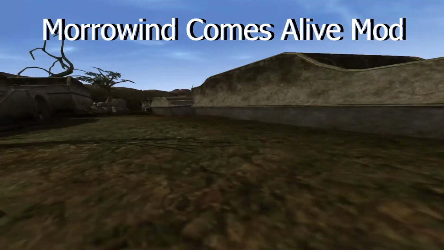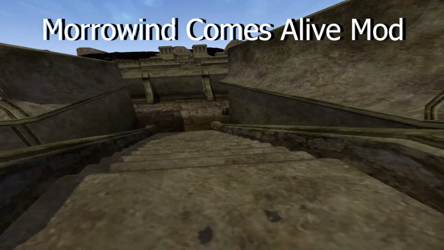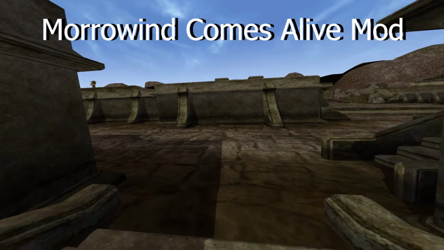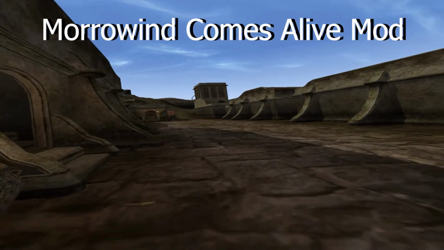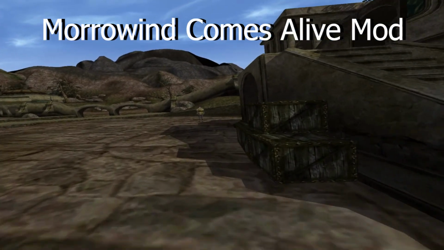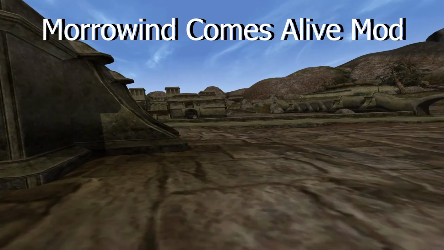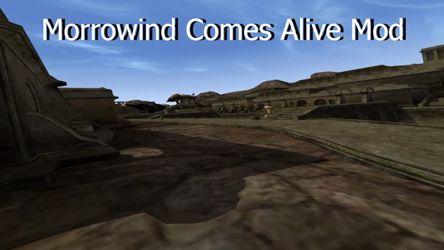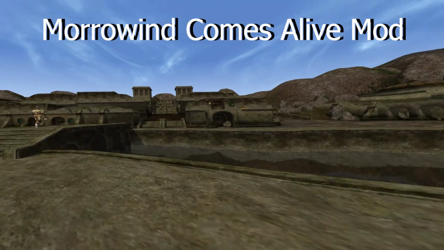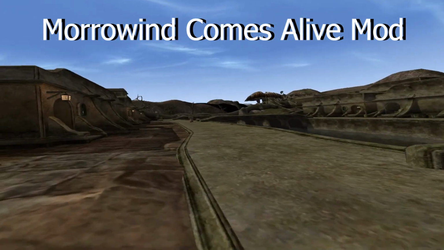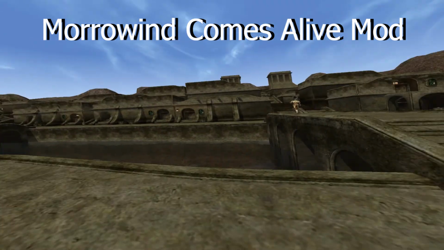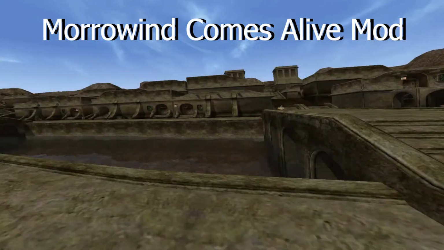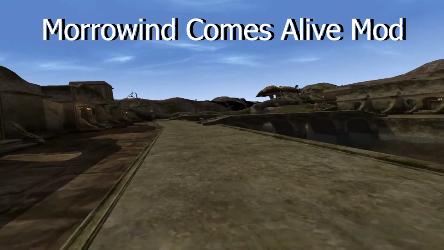All right, let's just chill out, head on out. I added more NPCs to the world, so we will be seeing more people walking around town. Morrowind Comes Alive as a mod. Yeah, there's a few more people walking about. Quite a few more guards. All right, let's head on back over to that Silt Strider.